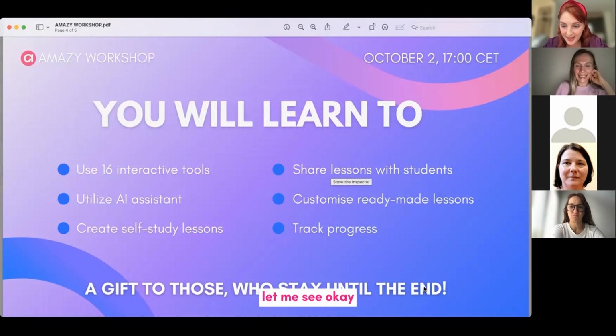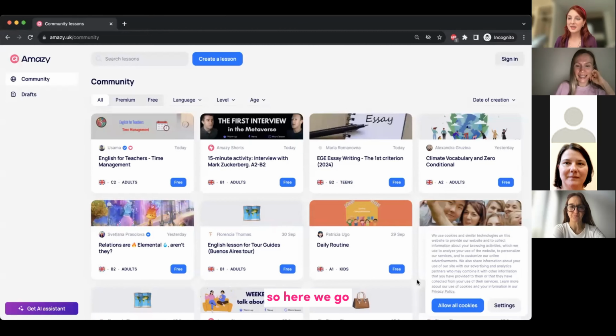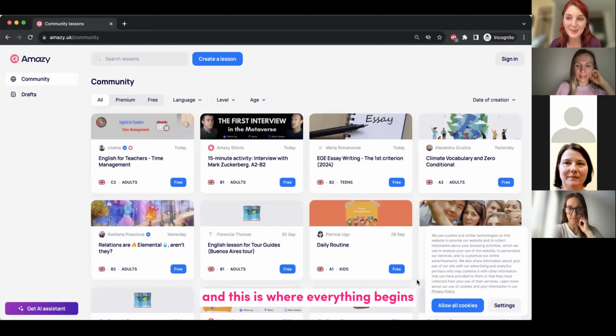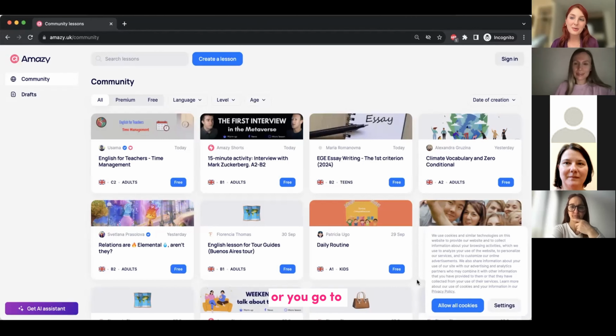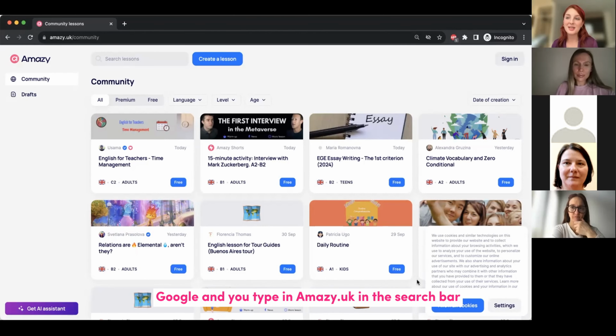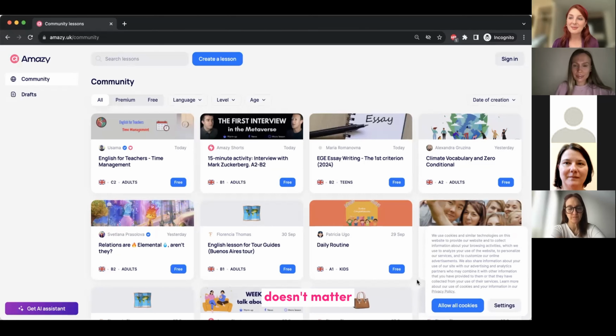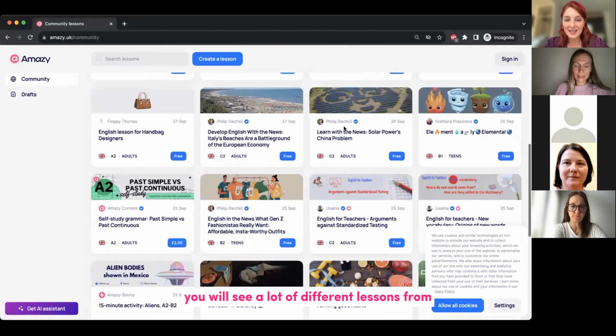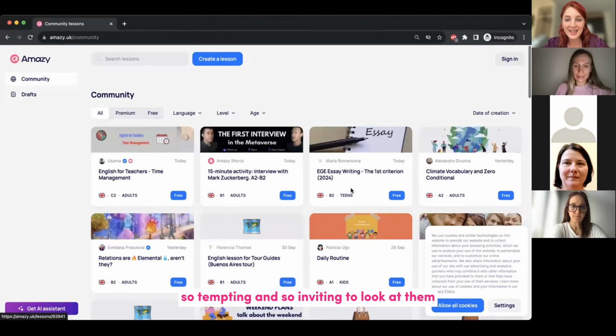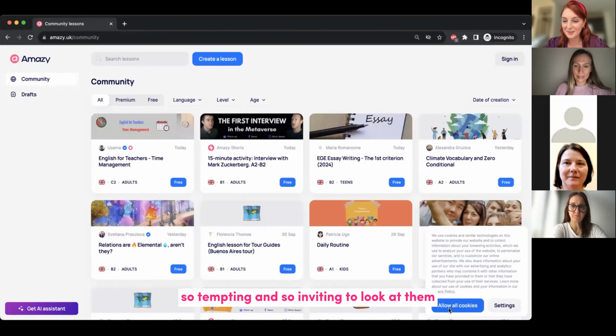Let me see. Okay, so here we go, Amazy.uk. This is our platform, and this is where everything begins. You just type in Amazy.uk in the address bar, or you go to Google and you type in Amazy.uk in the search bar. Doesn't matter, you will get to the platform. And this is the first thing you see. On the first page, you will see a lot of different lessons from the community. So tempting and so inviting to look at them.